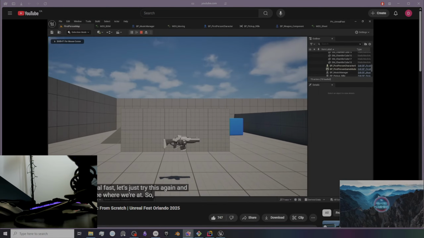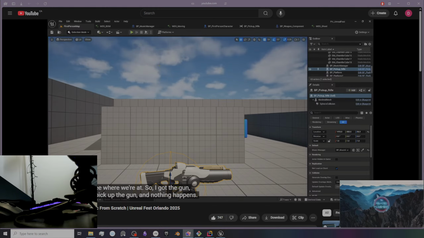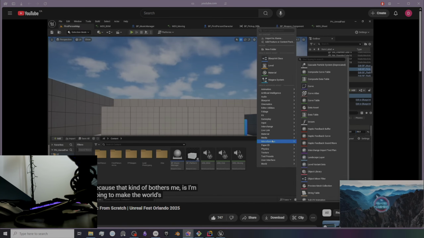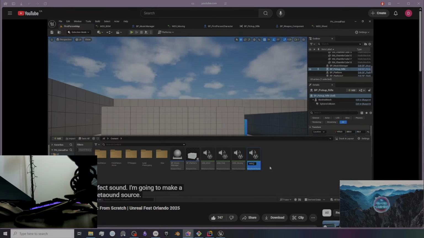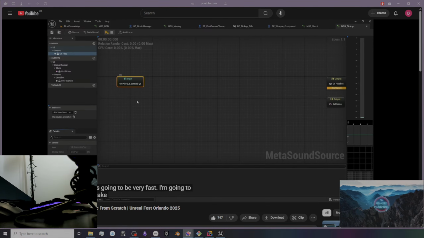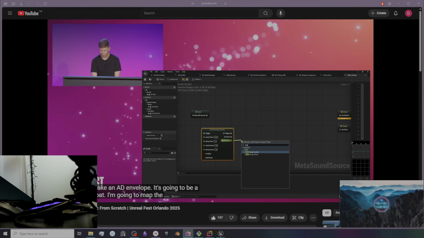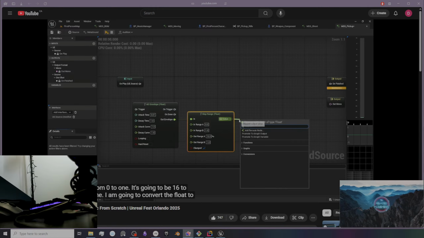So I got the gun, I pick up the gun and nothing happens. So what I'm going to do real fast, because that kind of bothers me, is I'm going to make the world's fastest pickup effects sound. I'm going to make a MetaSound Source. It's going to be called MSS pickup. It's going to be very fast. I'm going to make an AD envelope. It's going to be a float. I'm going to map the range from 0 to 1. It's going to be 16 to 1. I am going to convert the float to an integer.